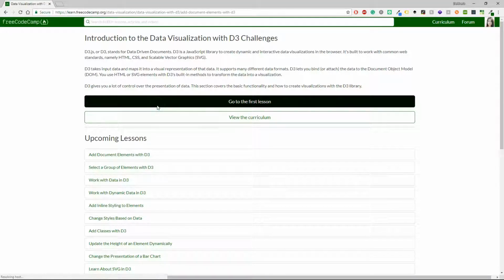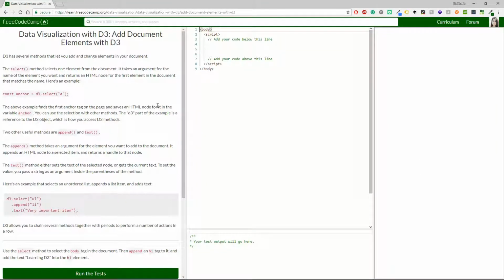So I'm going to the first lesson and let's see what we have. It says add document elements with D3. D3 has several methods that let you add and change elements in your document. The select method selects one element from the document. It takes an argument for the name of the element you want and returns an HTML node for the first element in the document that matches the name. And then we have an example.